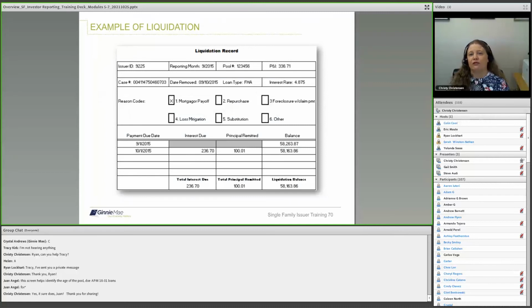You may wonder how liquidation interest and principal are calculated for inputting on the liquidate loan screen. Here is a sample liquidation amortization schedule. All Ginnie Mae loans are scheduled, meaning the issuer must pass through scheduled interest and scheduled principal whether you collect the payment or not. All liquidated loans are amortized 1 month greater than the current reporting month. This reduces the liquidation principal balance by the scheduled principal, which is included on the pool record.